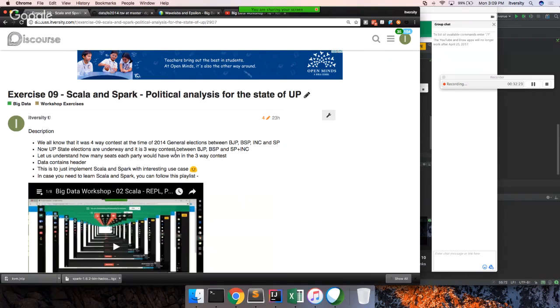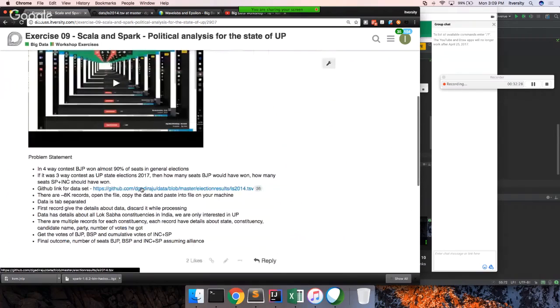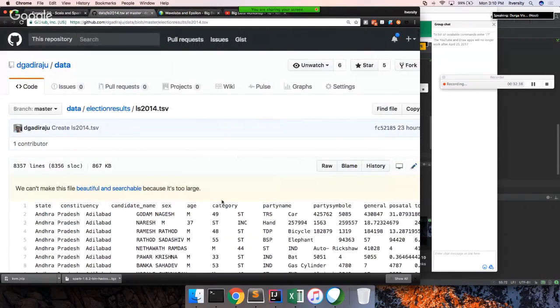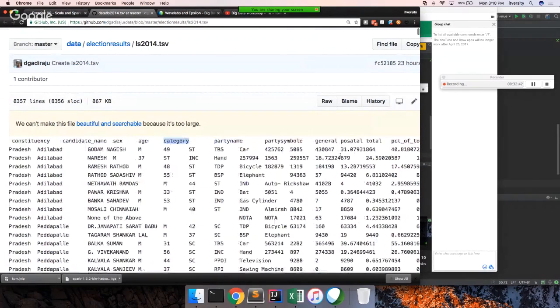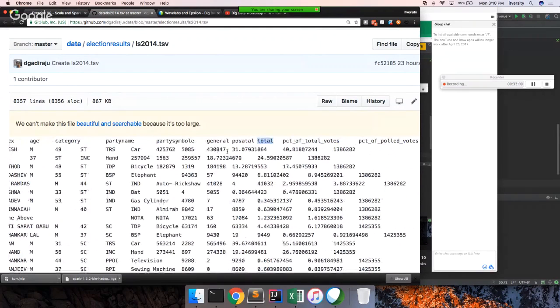But for now, we will try to implement this one. So if you scroll down, there is a GitHub link which will take you to a TSV file. And here, if you see, it gives the state, constituency, candidate name, gender, age, category, party name, party symbol, general votes polled, postal votes, and then total number of votes and a few other things. So we are purely interested in total votes polled for each candidate.